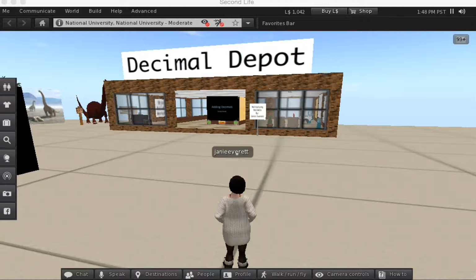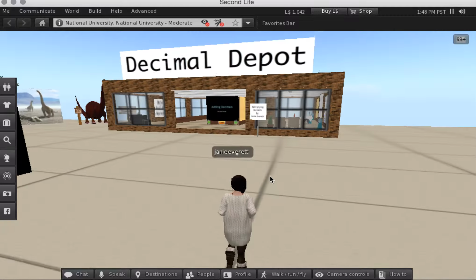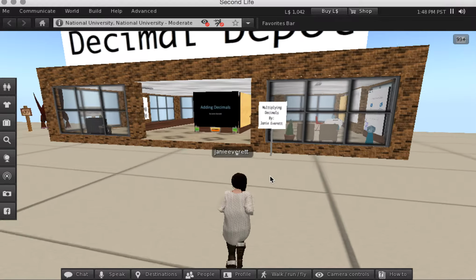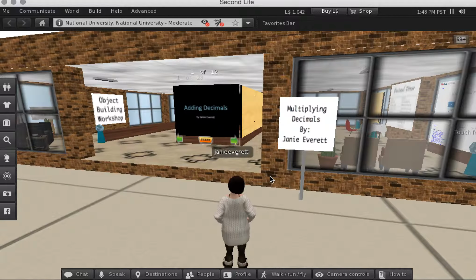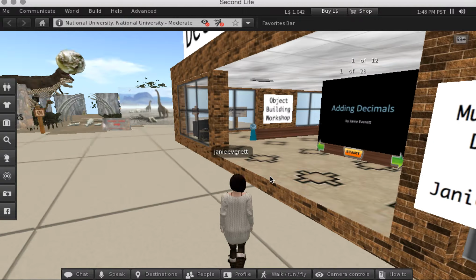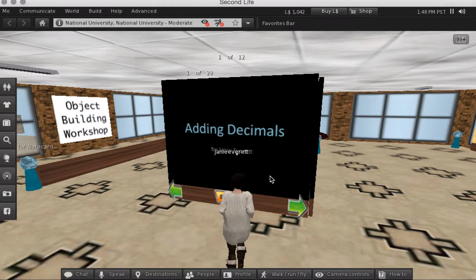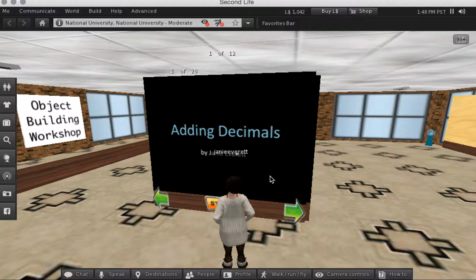This is my final project for EDT613, and I am going to take you inside and show you around. The Decimal Depot was built to show fifth grade students in California how to successfully add decimals.